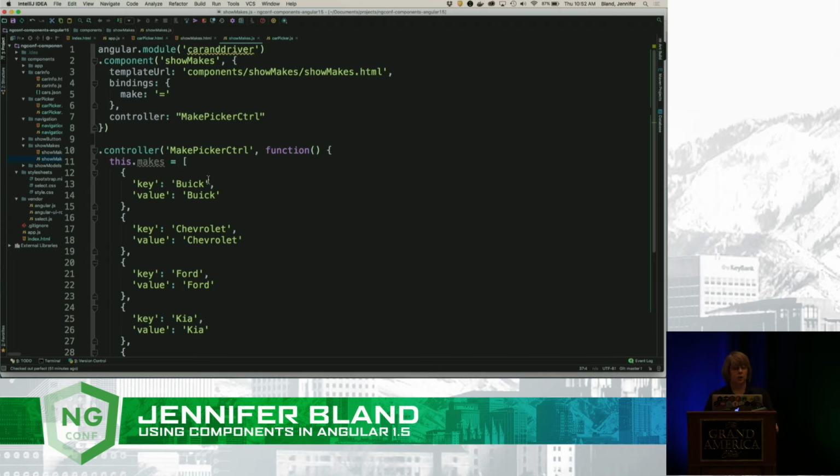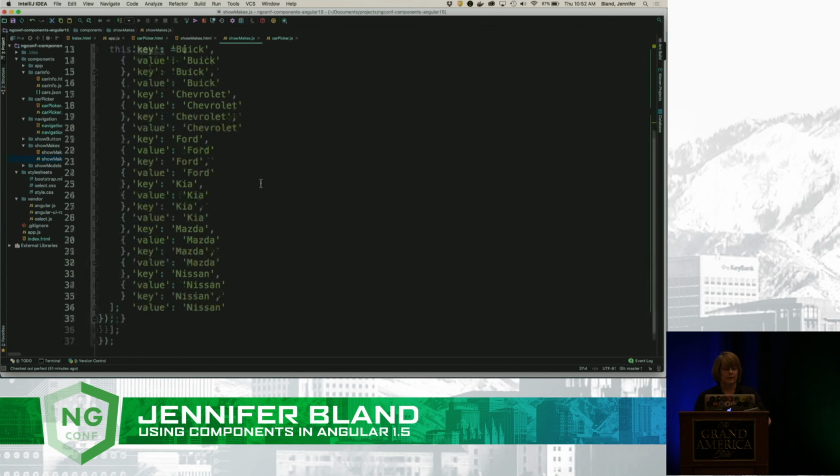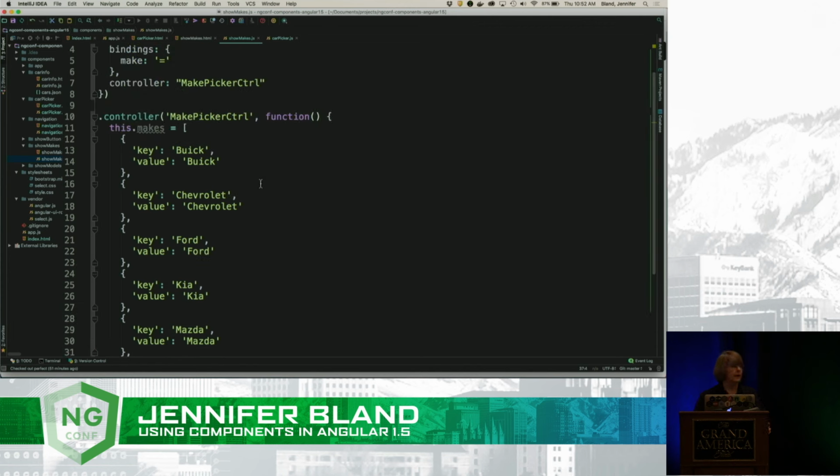And in my controller, I'm just hard coding right here information about all the different makes that I'm going to be showing in the drop-down. Ultimately, what you would want to do in a bigger application would be pulling this information from a database so that you have it available to you. And I've got just a small handful of different makes that I'm going to be using for this demonstration.